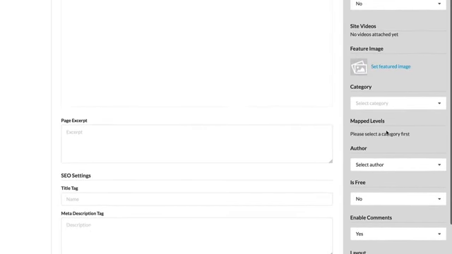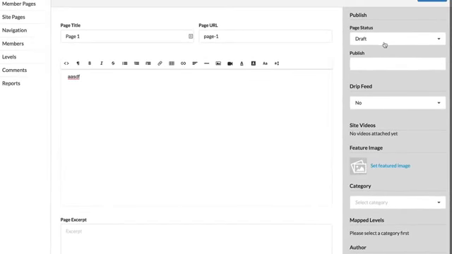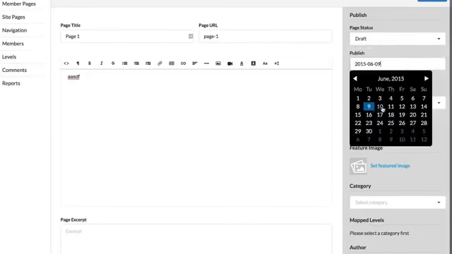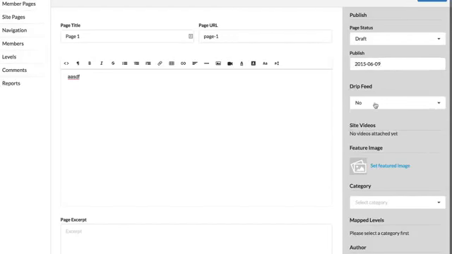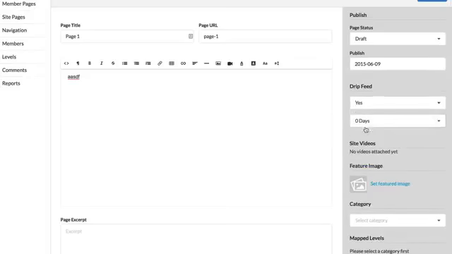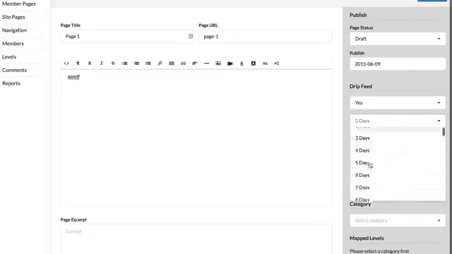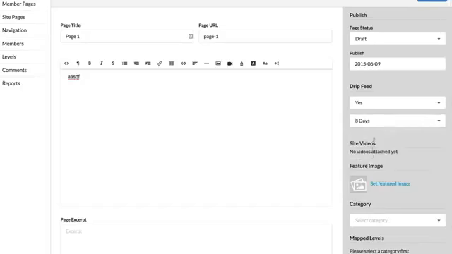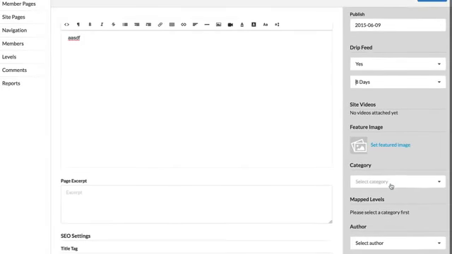The majority of you guys are probably going to be locking this content for members, but you can go in and you can publish this content. If you want to choose a specific date that you want this to be published on, you can do that. If you want to add a drip feed, so when someone signs up, they don't get access to this content for say 8 days, okay, you can do that.